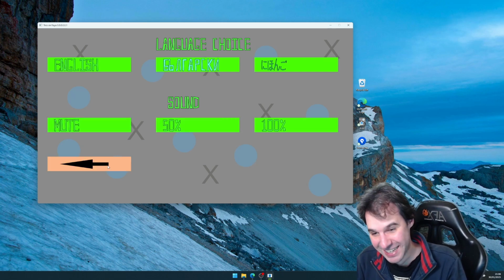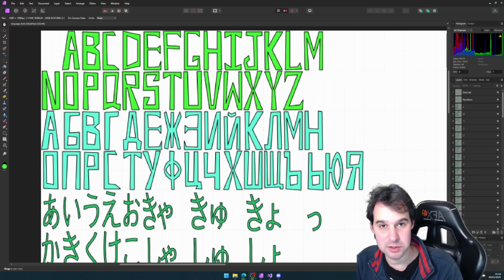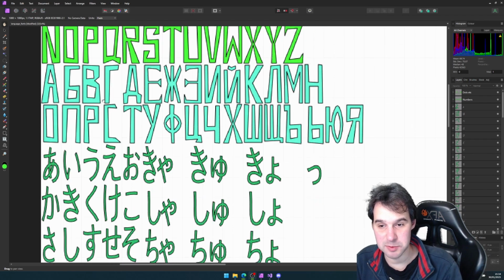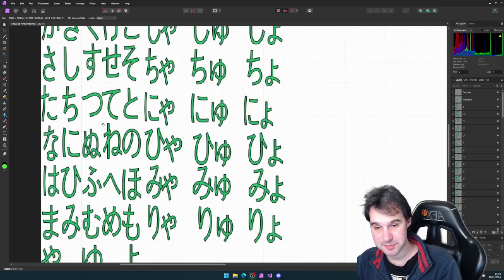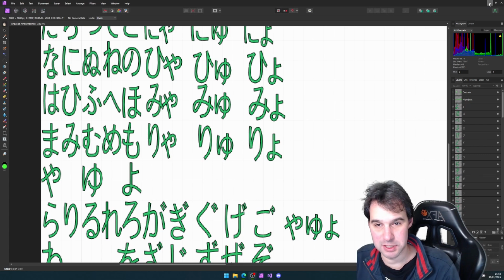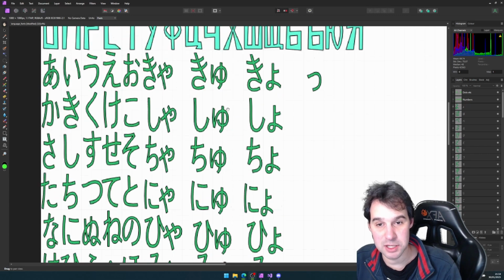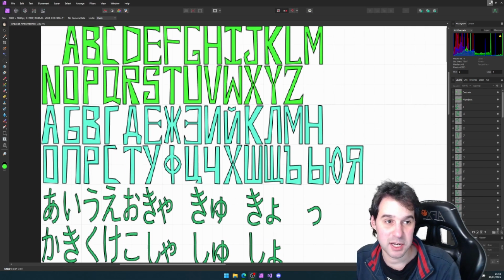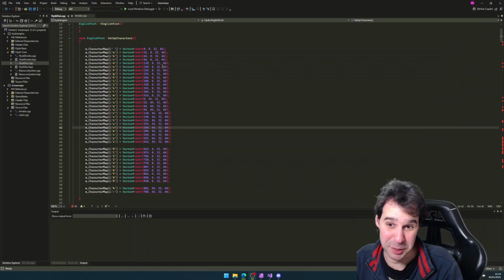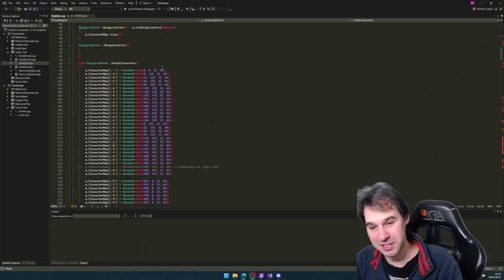Okay, stop. One of the reasons why this took so long is that I made this huge spreadsheet with all the languages: English, Bulgarian, and Japanese. And then I had to map the coordinates for the sprites, for the letters, which on its own also took quite a lot of time. This was not very efficient.